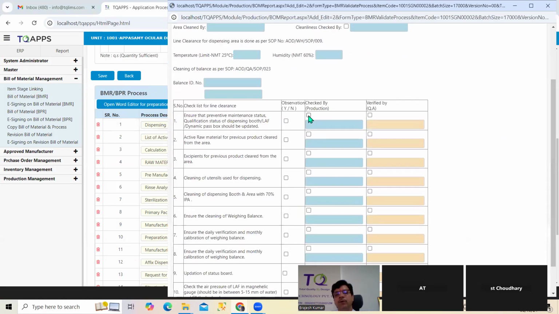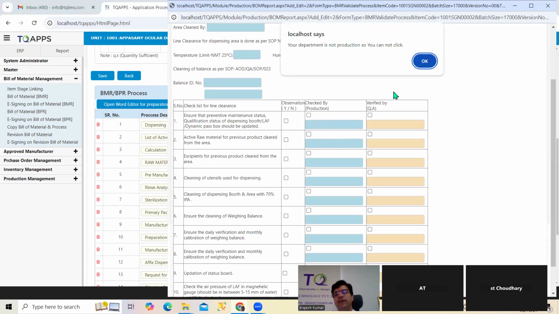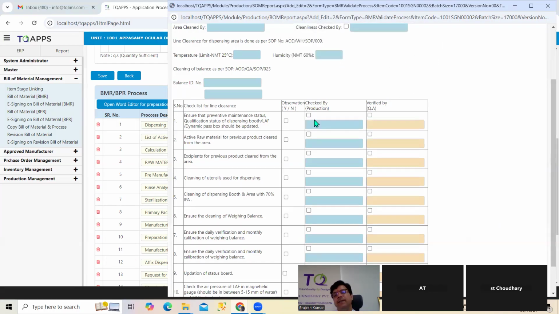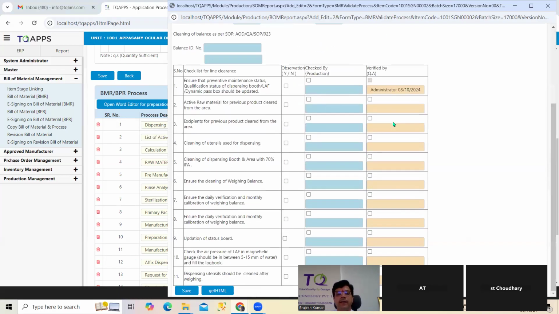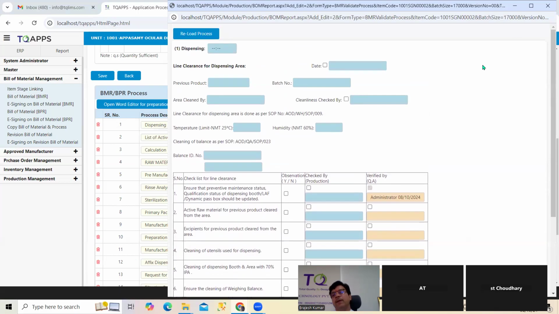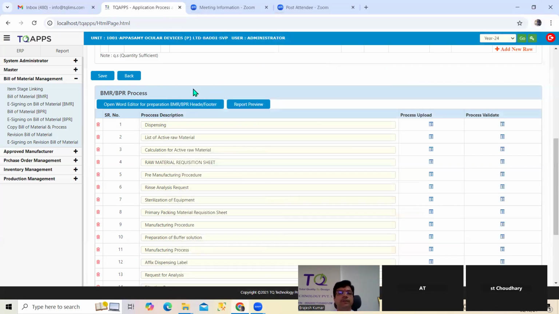If you belong to production, you will be able to click your department entry. If you are not from production, you cannot enter data in the BMR. If I belong to QA, I am able to put it here, and my signature and the date will come here automatically in the system. Like this, we can create electronic BMR in the system.